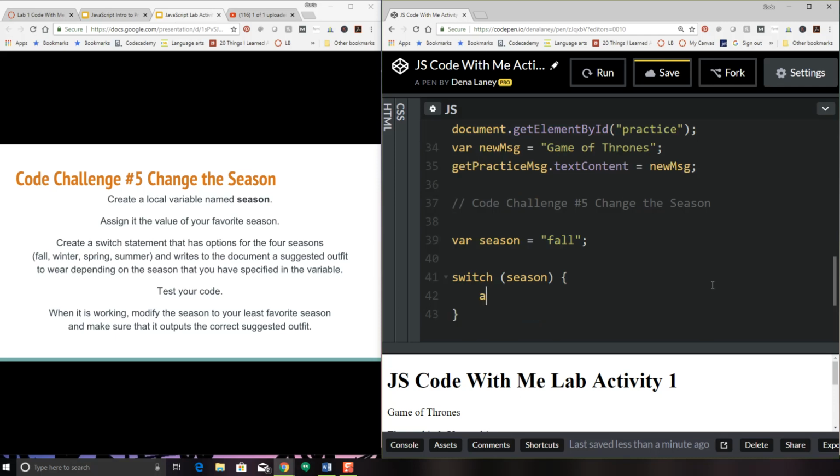So this is all about syntax, making sure that you follow the syntax, and you can access your books or you can Google JavaScript switch statement example to get this. So you're going to do case. So if this is basically our if statement, if it's fall, colon, we're going to write to the screen, document.write, Time to rake the leaves.